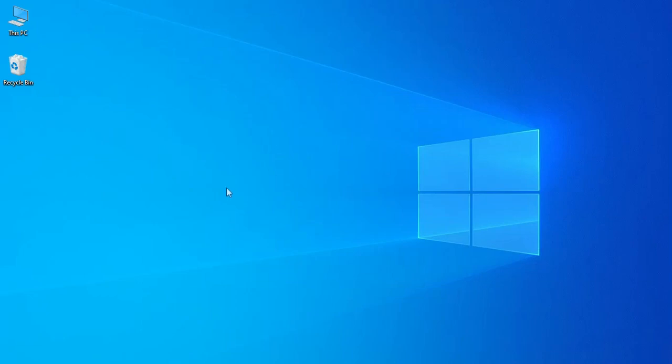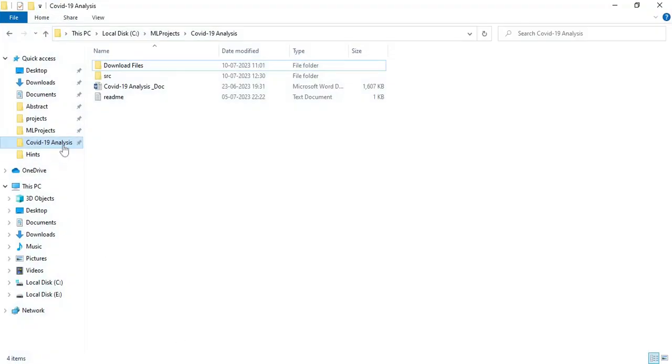Hi, welcome to CodeChappy. Today we're going to see the demo for the COVID-19 analysis app using machine learning project. Let's see how to start the project.